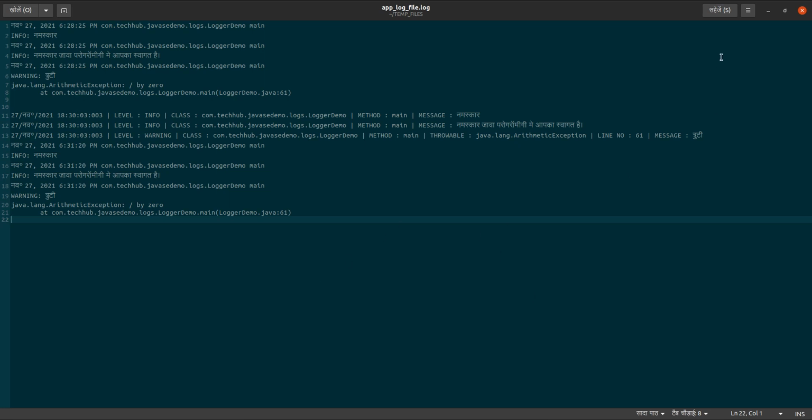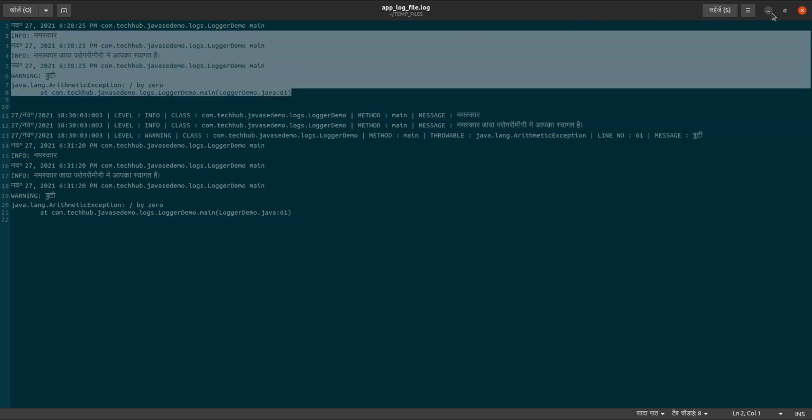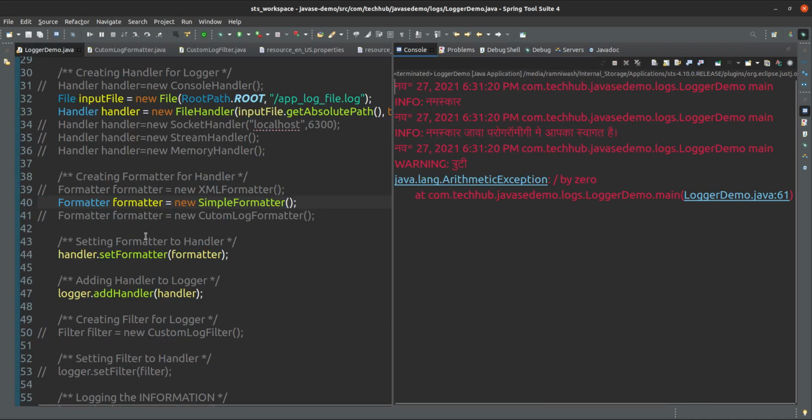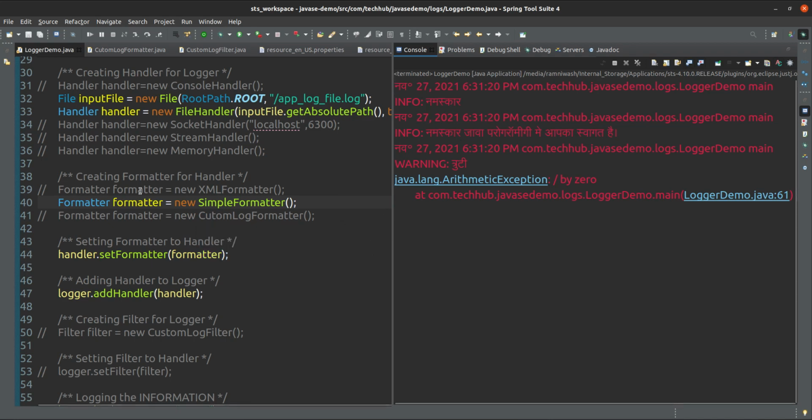That is fine. Or else you can define your own formatter, or you can use the XML formatter. That is up to your choice. So two formatters come with this API: one is the simple formatter, another one is the XML formatter. And if you are not happy with that, and you want to define some custom formatter, you can define that, no issue. And the next one is the handler.